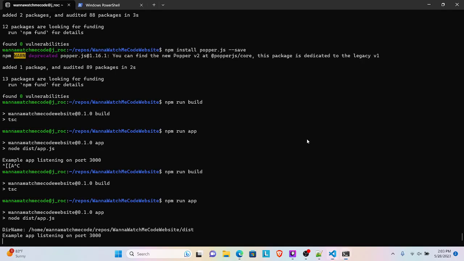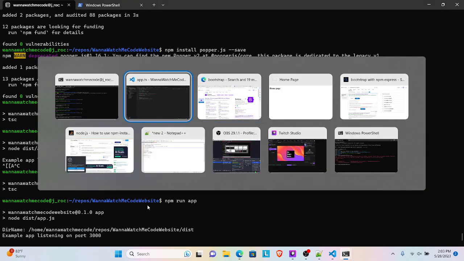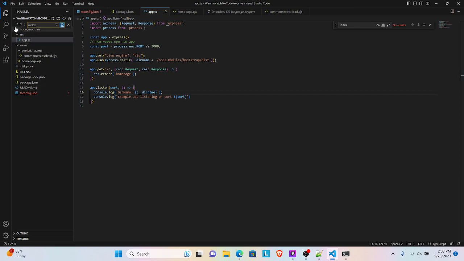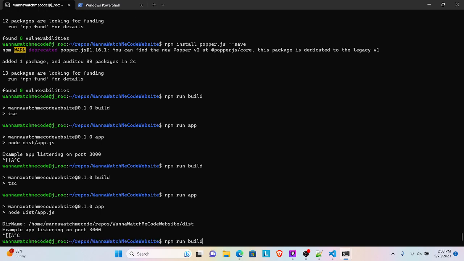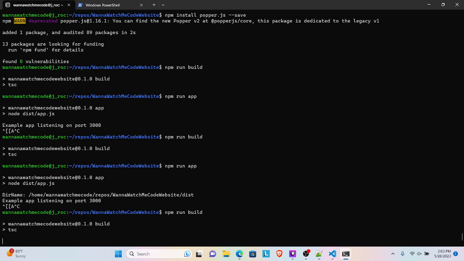Oh wait, we didn't have to reload the page, it logged in the beginning, or it should have. Home, wanna watch me code, repos, wanna watch me code, website, dist. Okay, let's look in dist. That's probably the issue. Yeah, that's the issue. We wanna go up a directory. There we go. Let's see if we can even do that. I'm not sure if that's possible.